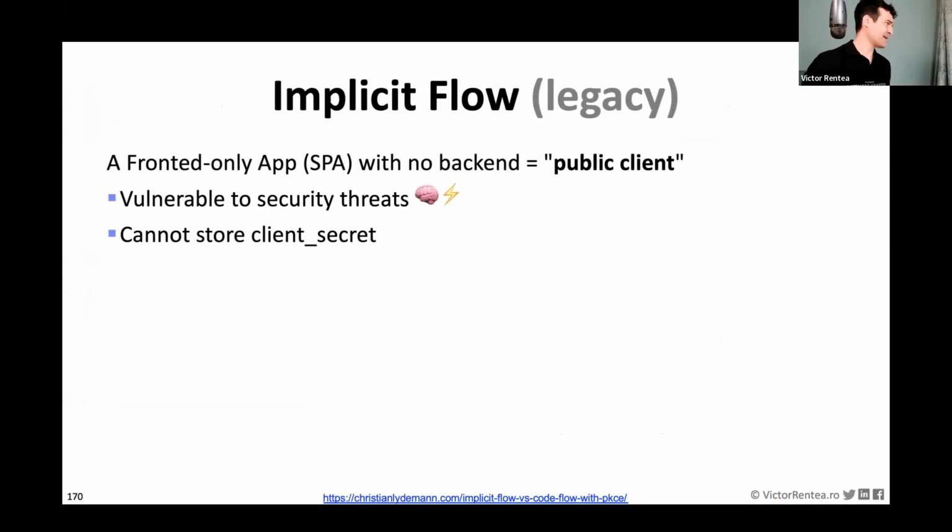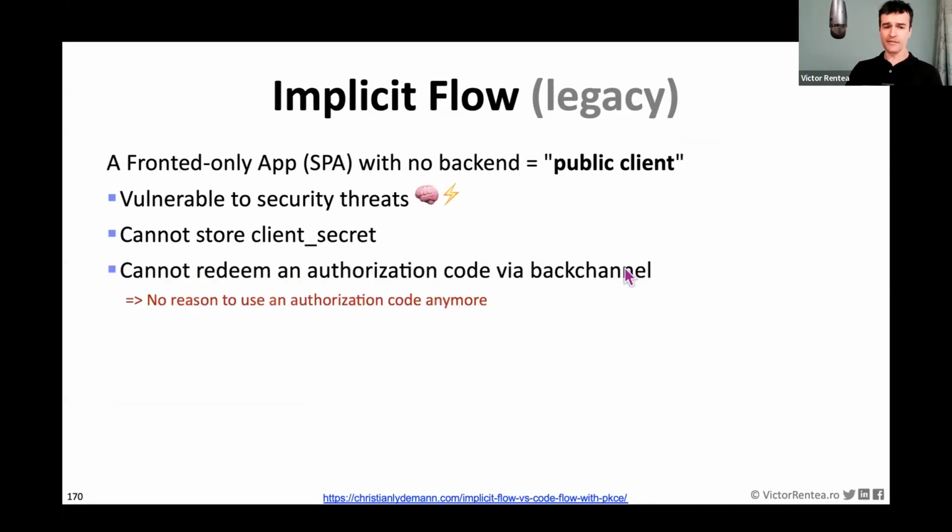Meaning a single page app, like an Angular app that doesn't have any backend at all. That's called a public client. They cannot keep a secret, and you face several problems. Since there is no back channel, there is no point in having one because there is no secret.